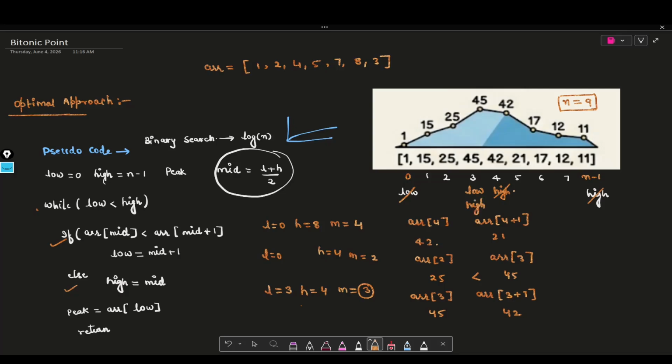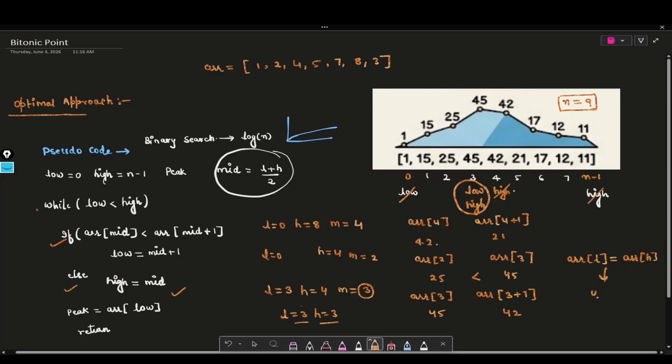Here we can see that high and low both are pointing to the same index: low equals 3 and high becomes 3. So we cannot run this while loop again, because the condition is that low is always less than high, but here low is equal to high. So the loop terminates and now we can return the value of the array at low or high. Both are pointing to the same, so array at index low or array at index high, both are pointing to 45. This is the dry run of this code, and now I'm going to implement this code.